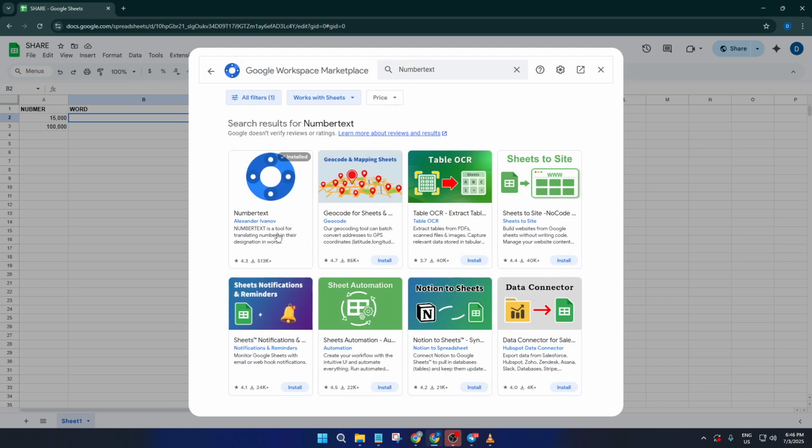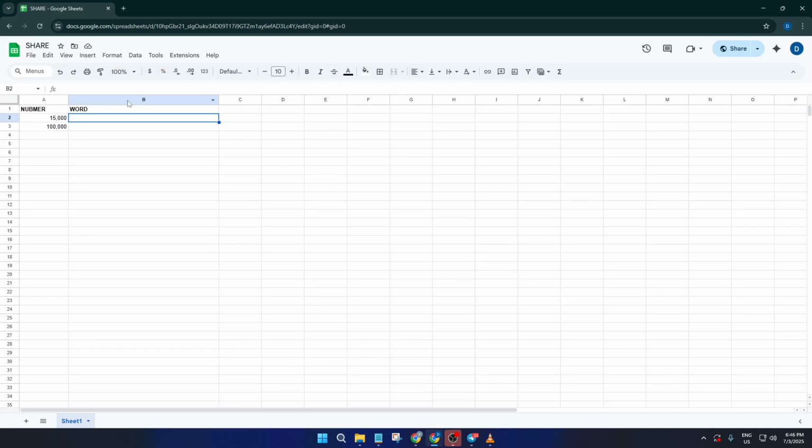It may ask for some permissions. Don't worry, that's normal since it needs access to your sheet data to work. If it asks for authorization, go ahead and allow access. Once it's installed, that's it for setup. No need to close or reopen your spreadsheet. Great, now you're ready to actually use the add-on. Let's move over to the data you want to convert.